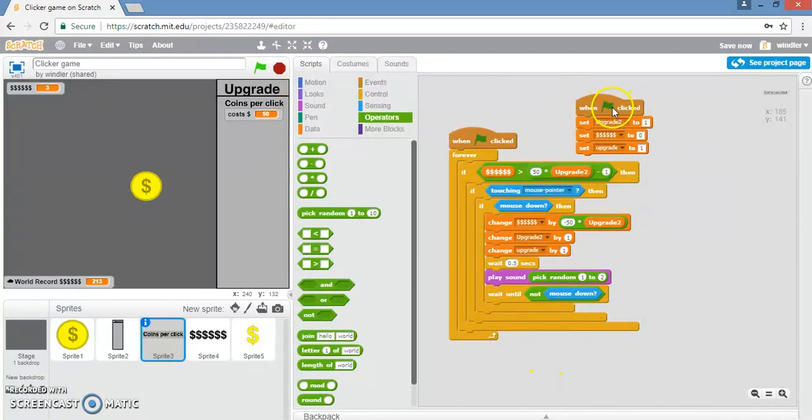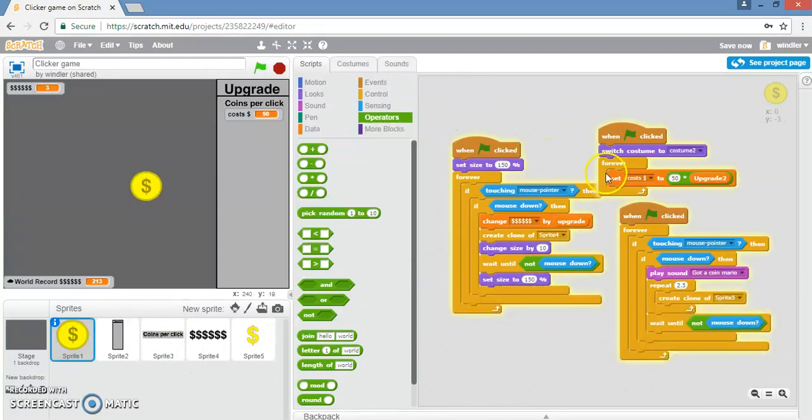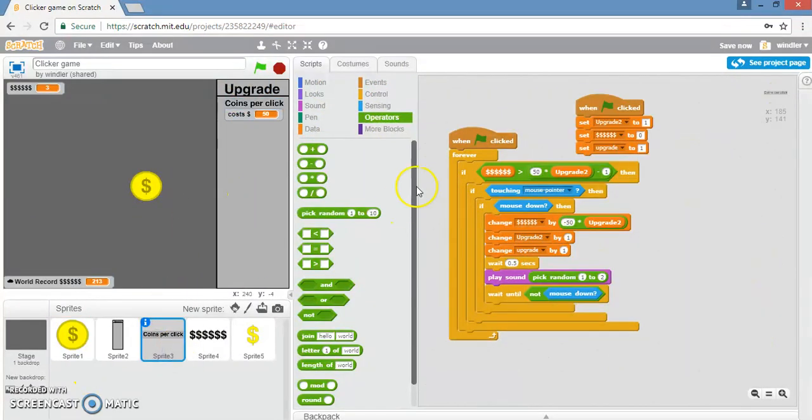But anyway, next you need to do when flag clicked, set upgrade 2 to 1, set your currency to 0, and set your upgrade to 1. I think there was another one in here. Yeah, when flag clicked, forever, so you switch costume to that, and then forever set that cost to 50 times upgrade 2. So basically that means that forever that cost goes up, so every time you buy something, that cost goes up by 50.